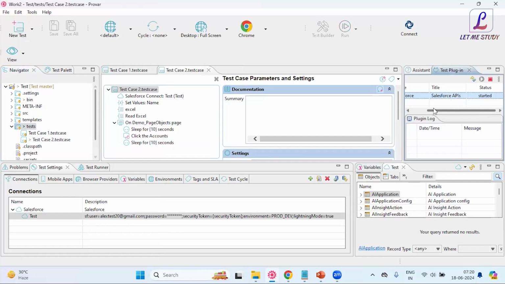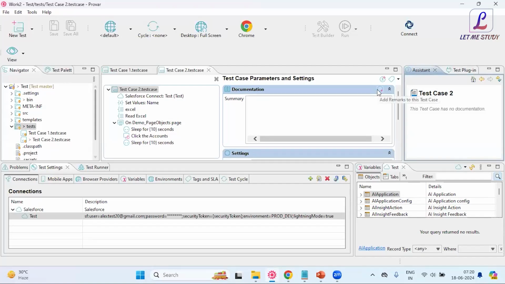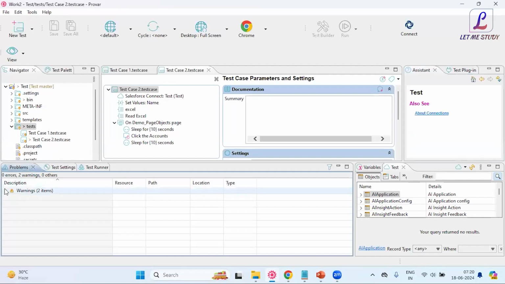Here we opened one Salesforce connection. We created one Salesforce connection, so this Salesforce connection will be under your test plugin. It is saying that this Salesforce connection is started. So you can stop this test plugin, which means you can stop your connection also. But in the test plugin, it will show that your Salesforce is working and it is up and running.